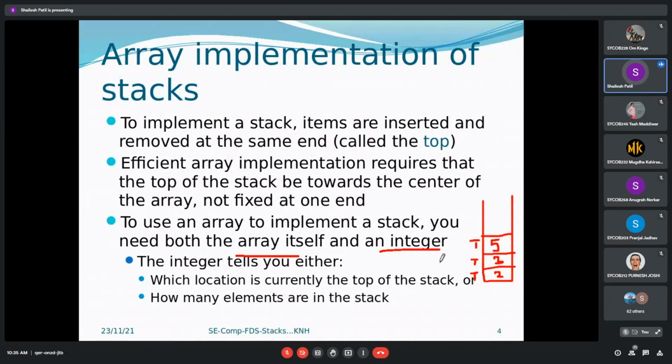If anyone asks how we can calculate the total number of elements present in the stack, the answer is the value of top plus 1. So there will be 3 elements: top will be at 2, so top plus 1 gives the count.